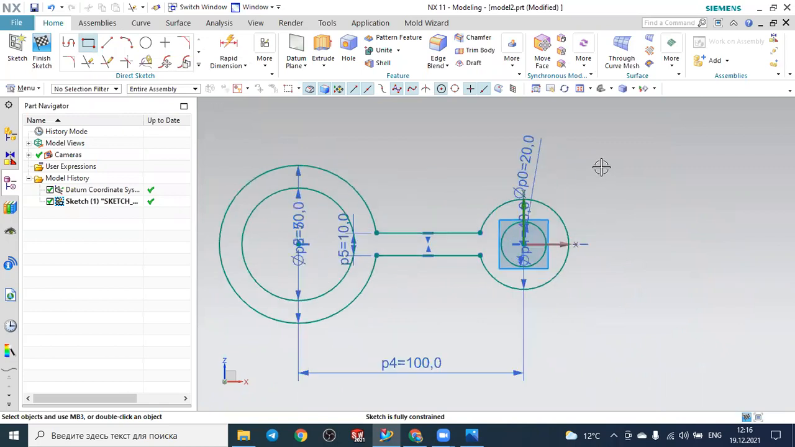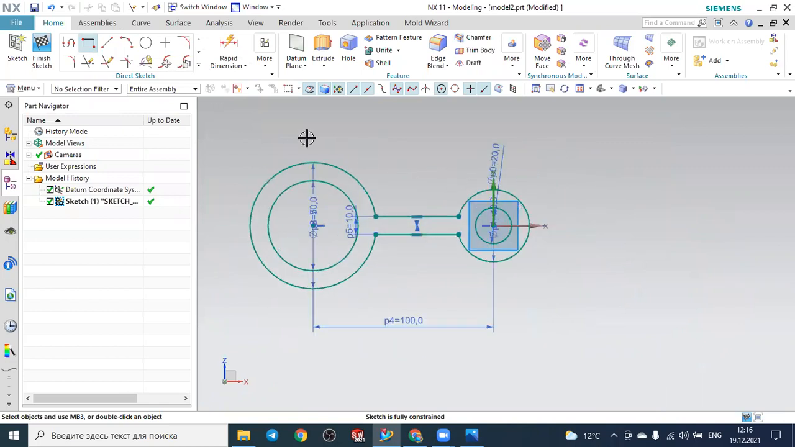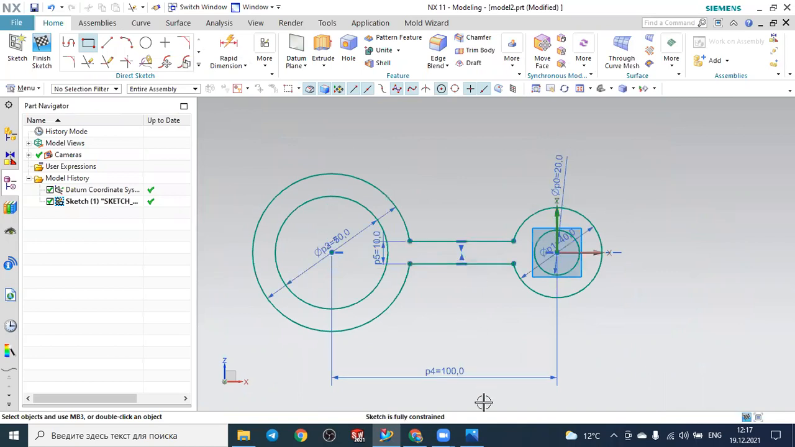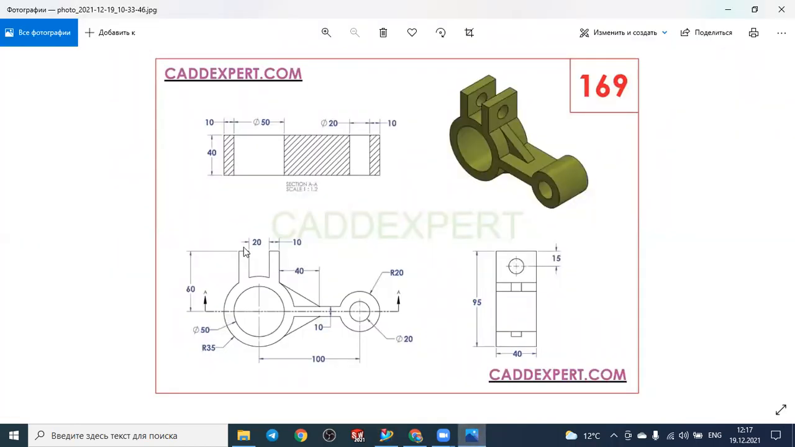You can scroll with the mouse in order to zoom in and zoom out, to locate things properly. Now we can draw these two elements, the rectangles, on the upper part of the bigger circle. Here is the same 10 millimeter distance, the distance is 20, and the distance from the center of the circle is 60 millimeter. So let's draw it here.